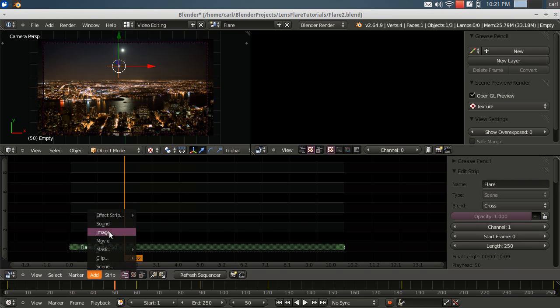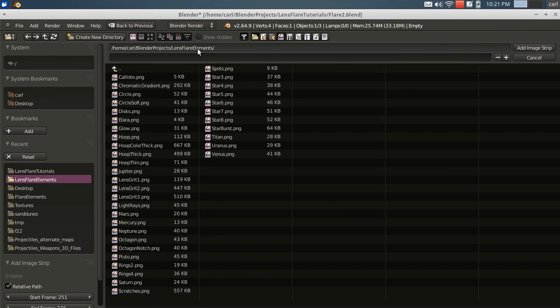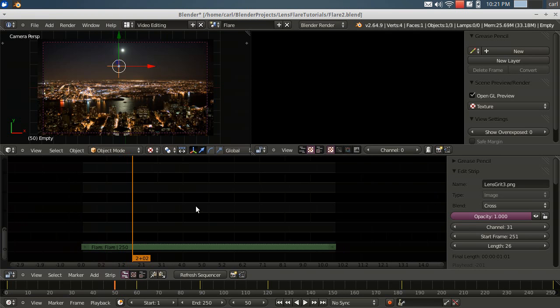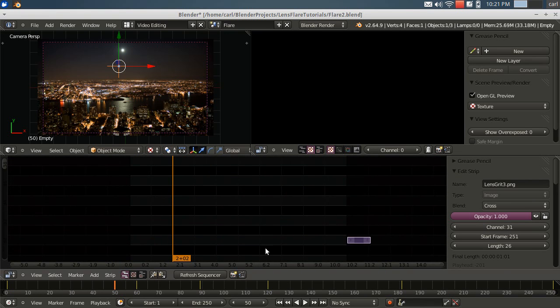And let's add an image real quick. I want to go to my lens flare elements, and I'm going to add this. We'll add our lens grit 3. I want to show you a couple tricks here real quick. And let's find where this is at.